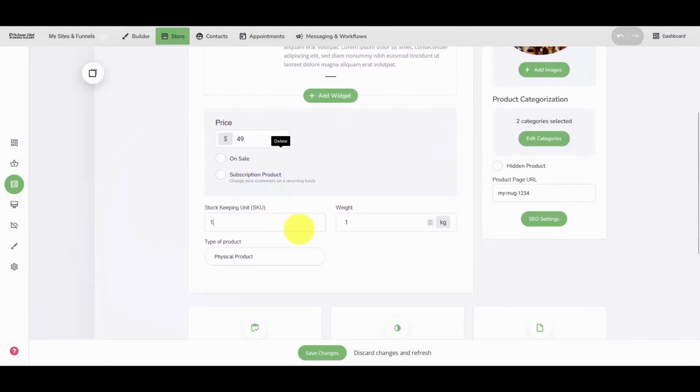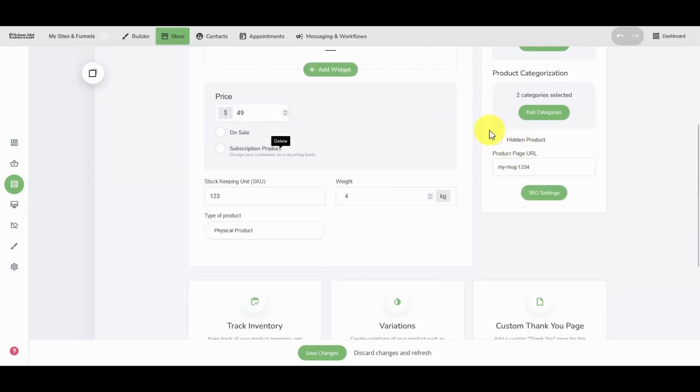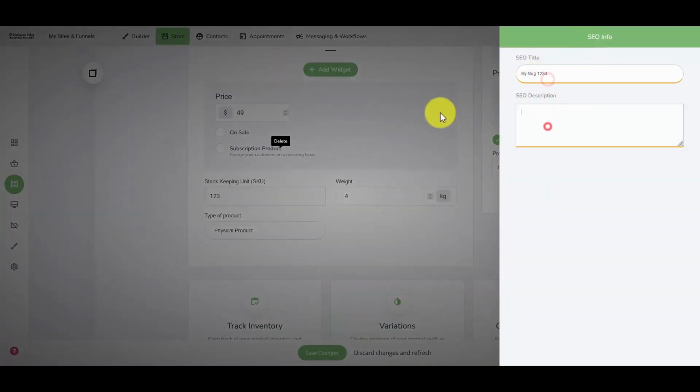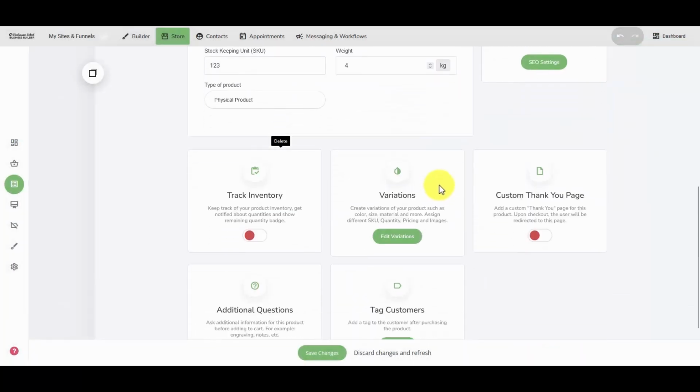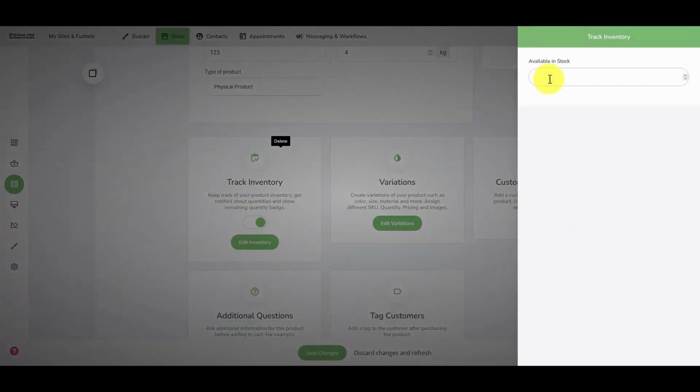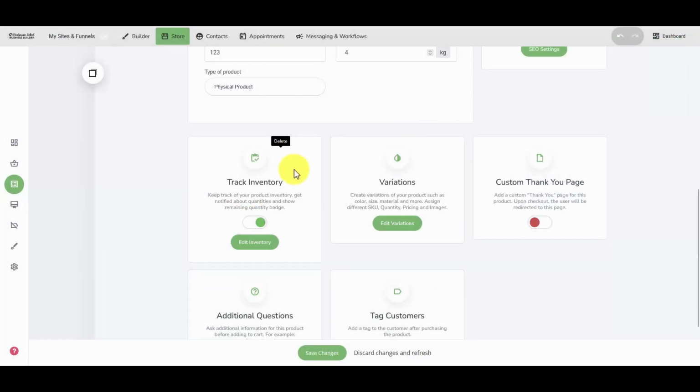Here you could add your SKU, set up your weight, and again, choose digital product or whatever. The thing over here is where you can do a hidden product, so no one can see it in your shop, and you can set the price, the product page URL, and also the SEO description information. Down here we can track inventory, and we can say we've got 99 of these in stock, and it'll go through and keep track of that for you.